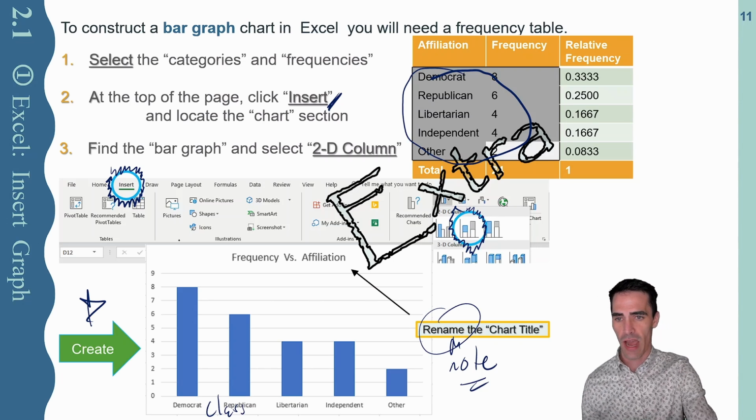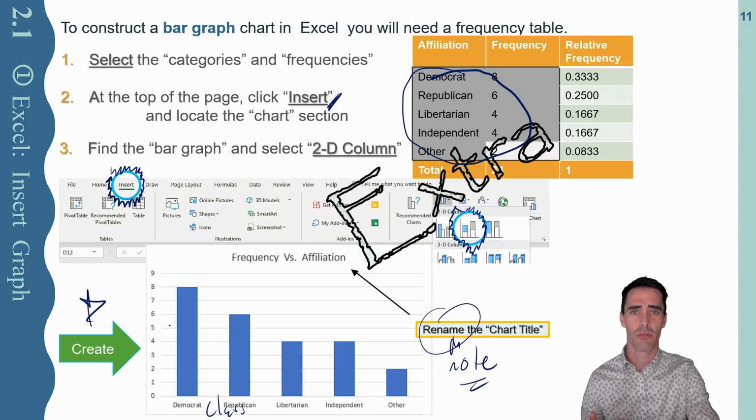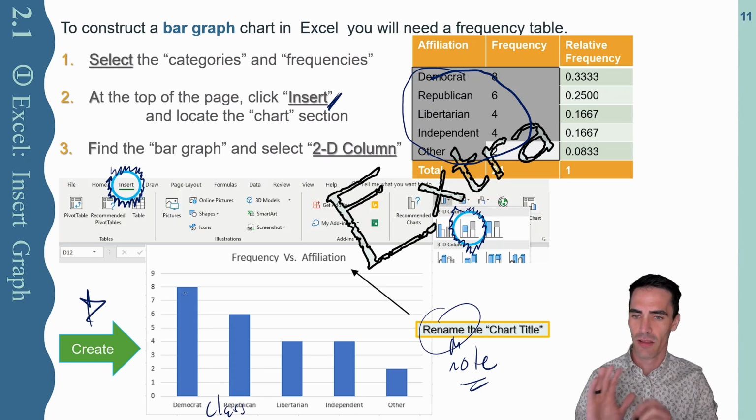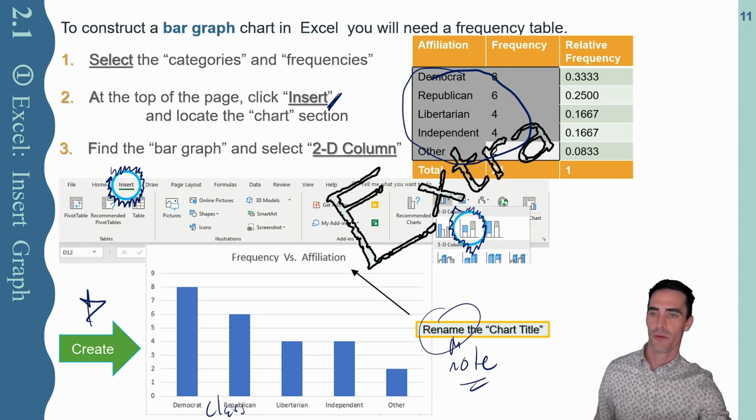And so if you ever see a graph or a picture that looks something like this, with a title and the bar graphs and the separation, I guarantee you it is made in Excel. Very common, very popular to use because, well, it's accessible, and we see it quite a bit.